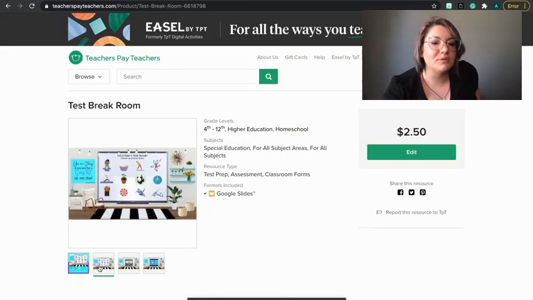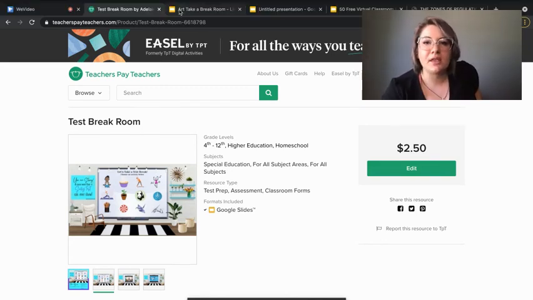I also have this room, which does not involve the zones of regulation. It's just each one of those icons goes to a different activity. So if you don't want to get involved with the zones, this is another way to do it. And it only has 16 activities for this one. So anyway, that's Take a Break Room.